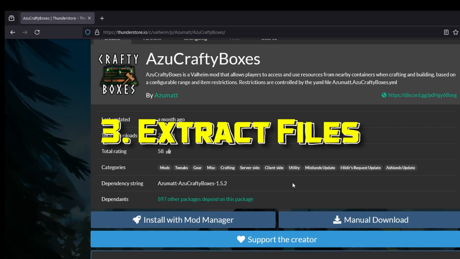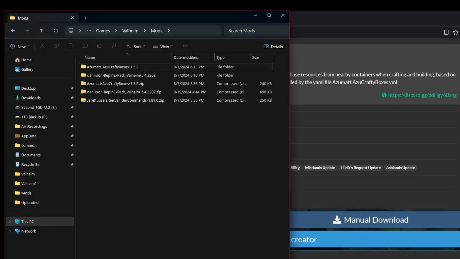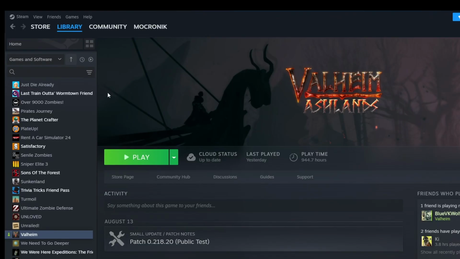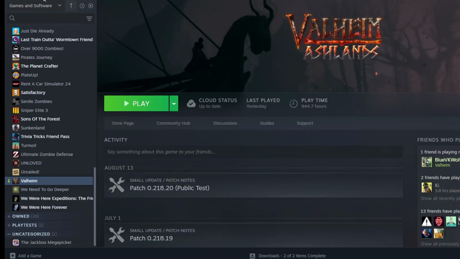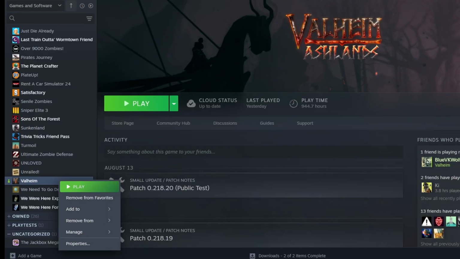All right, now that you got it downloaded, we need to go and extract the files, get ready to install. So I got both ones up here. We got the mods that we just downloaded, and here's the games folder we went to earlier. Again, to refresh, go to Steam, Valheim, under your library, right click, manage, browse local files.